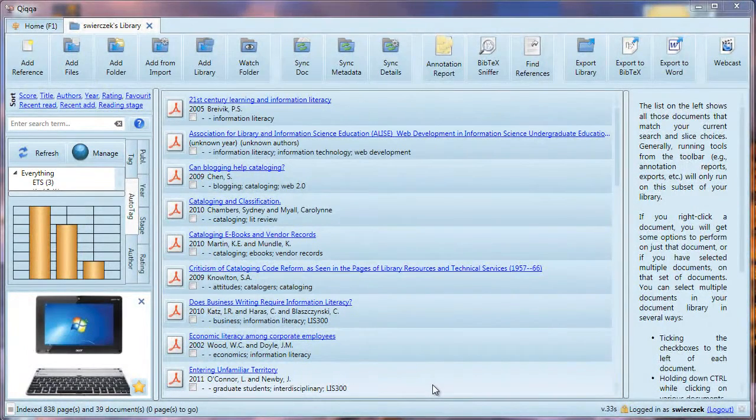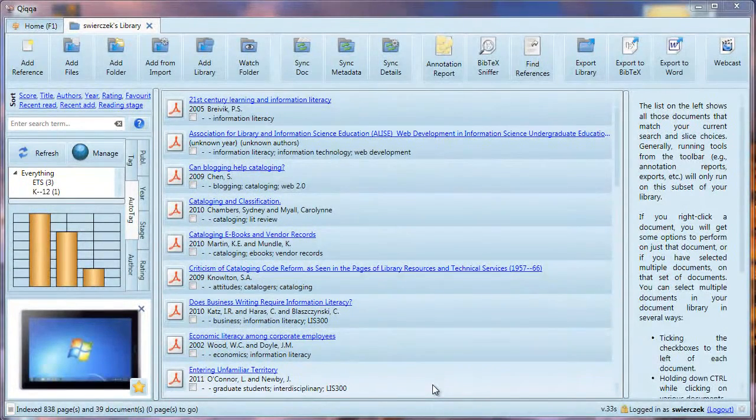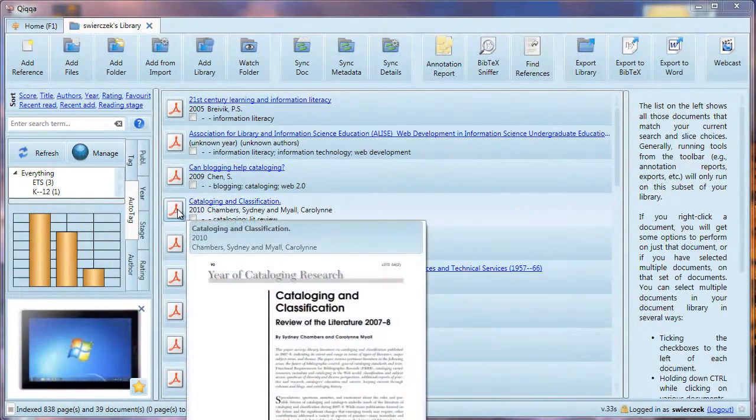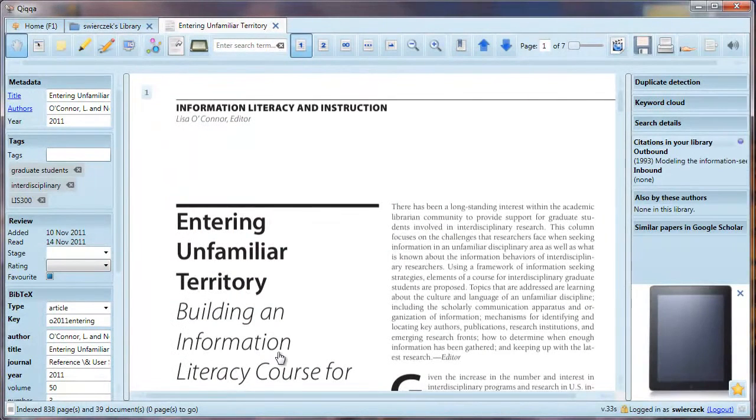Let's move on to the article view and tools. Finally, we've got a lot of articles in our library. Now we get to the good parts. We can open an article by clicking on the title or on the PDF icon next to the article. Once we're in this article view, here are a few things to note.